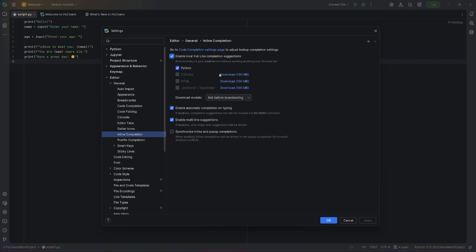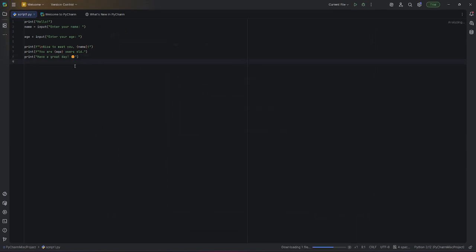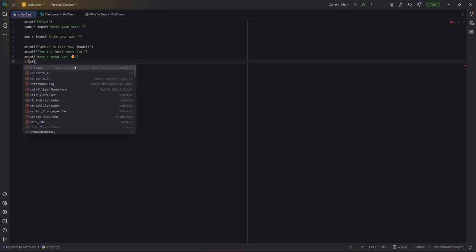And here you see that we can download it for CSS, HTML, and JavaScript, TypeScript, and so on. So if you're doing more HTML, just press download and you will get the suggestion for these ones here too. So this is how we enable this suggestion, as you can see right now, like that.